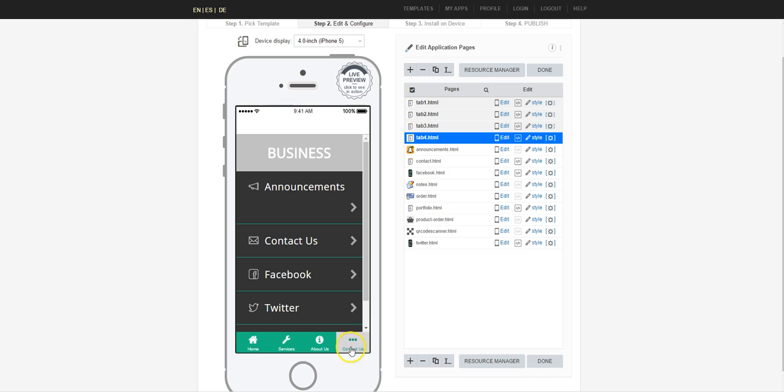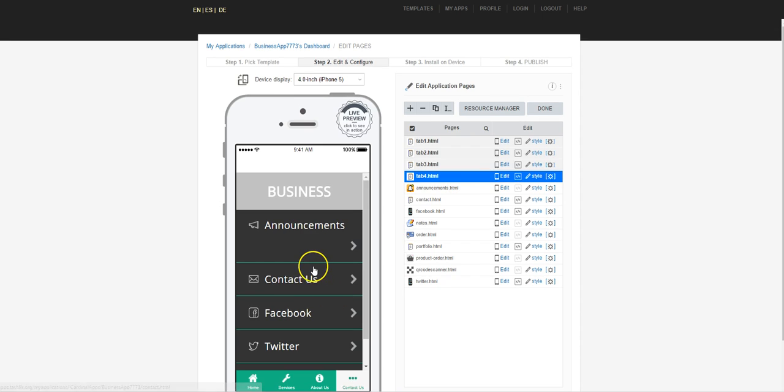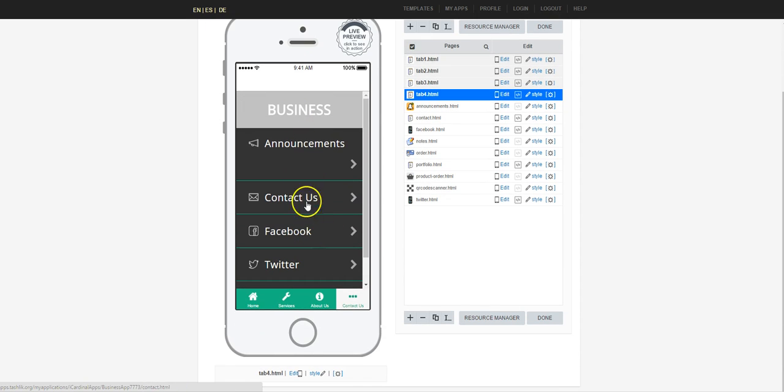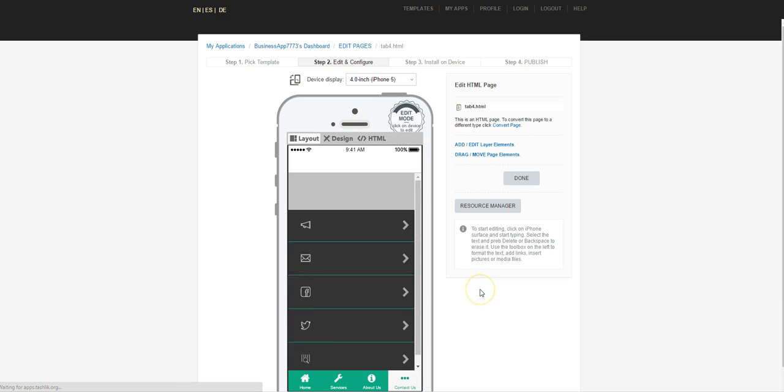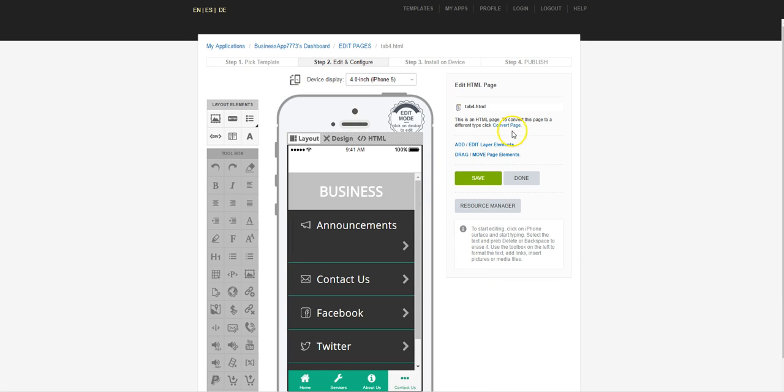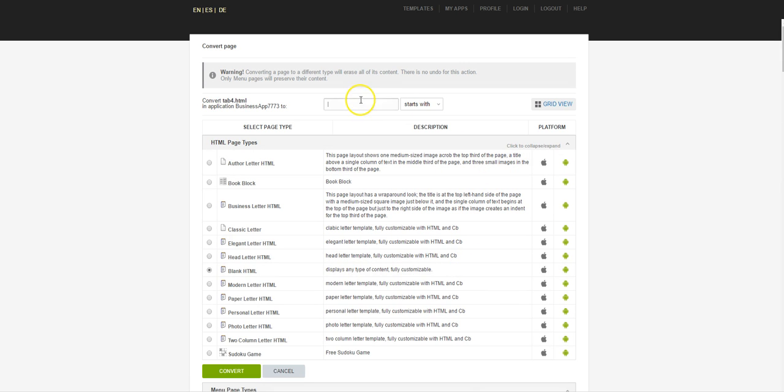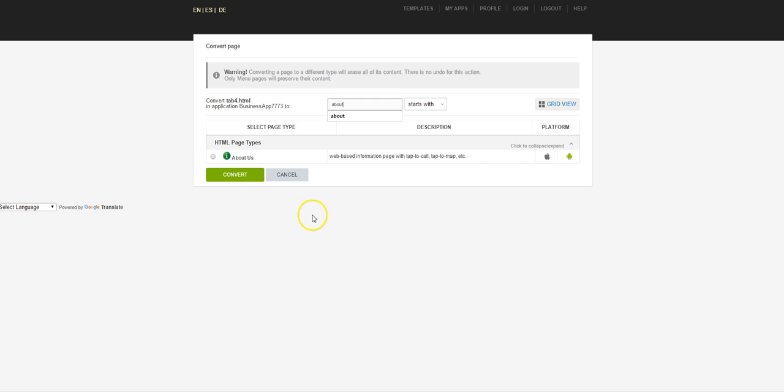So now let's talk about changing the contact us page. First of all, this particular page is not the way I like it. It's just a menu of other pages to go to, and I want it to be an actual contact page. So I'm going to click edit, and I'm going to go up here to where it says convert page, and I'm going to click that, and we're going to choose a page that is specifically an about us page, or contact us page. So I'm going to choose about us. I'm going to highlight it and click convert.